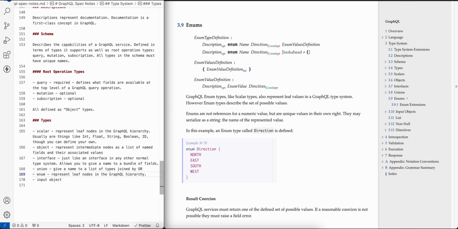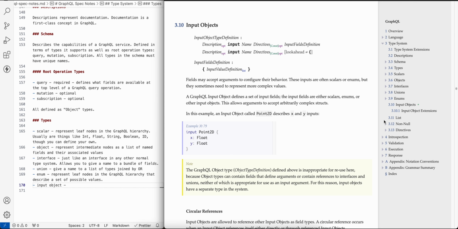Enum types describe a set of possible values. Sure. And an input object. Fields may accept arguments to configure their behavior. These inputs are often scalars or enums, but they sometimes need to represent something more complex. Oh, interesting. I didn't know this was an actual special type.